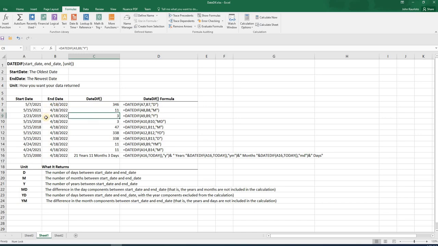Here, how many years are there? There are 3 years separating these two. Notice it just gives me the year. It doesn't give me years, months, and days. Again, it's the DateDif with the Y.